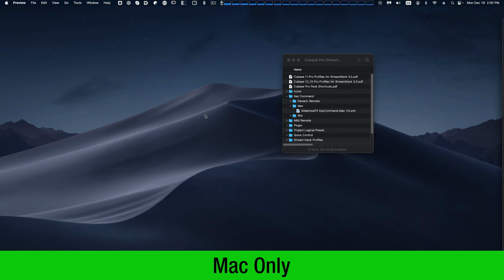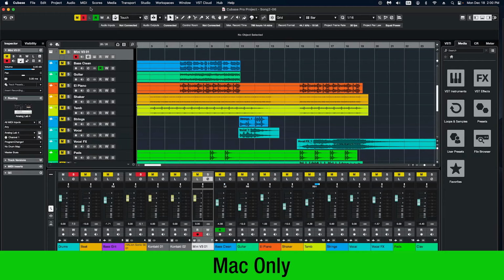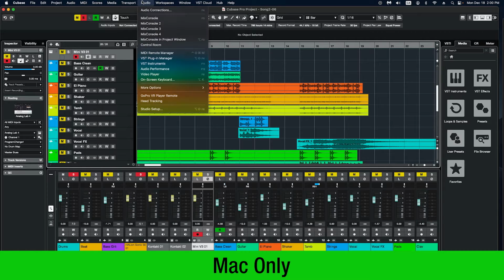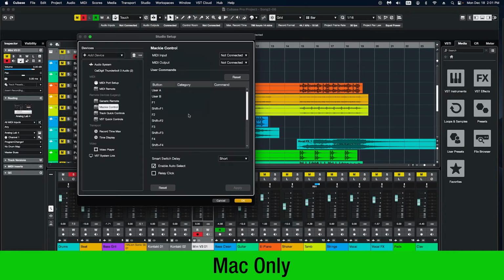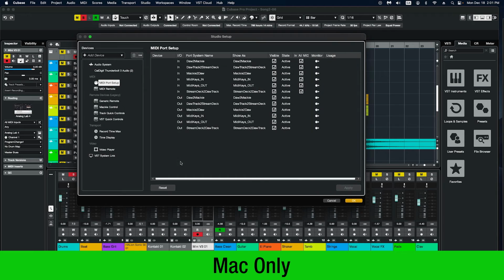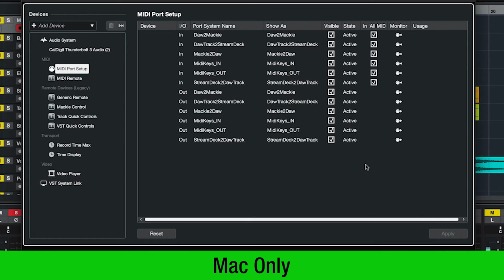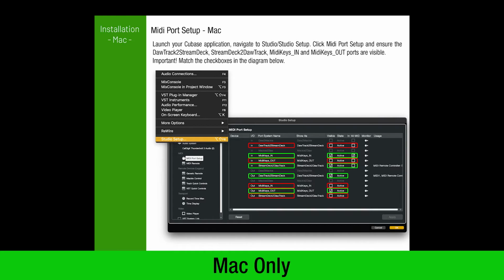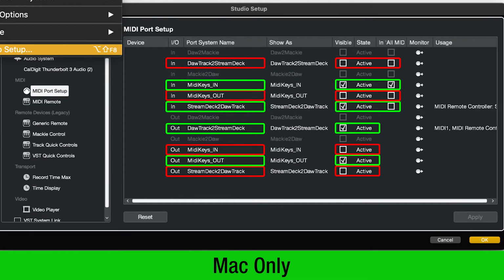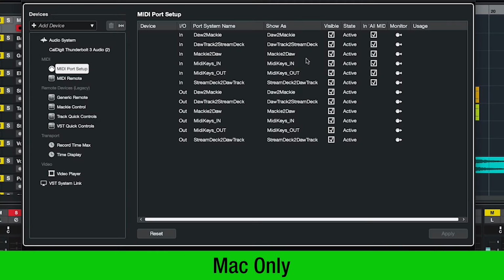So now that we have those ports loaded in, we can go into Cubase, and we'll continue the setup of those MIDI ports. So in Cubase, you're going to go to Studio Setup. You'll click on MIDI Port Setup, and this is the section that you want to be able to control. Now we've got this detailed very clearly in our PDF, so I recommend you open the PDF and make sure that you have got the correct checkboxes checked or unchecked. But we'll quickly go through it here.